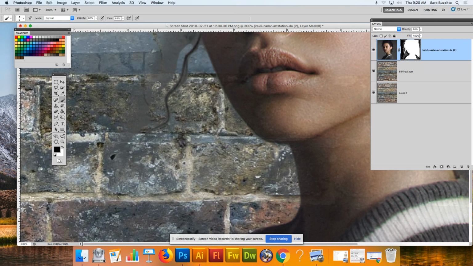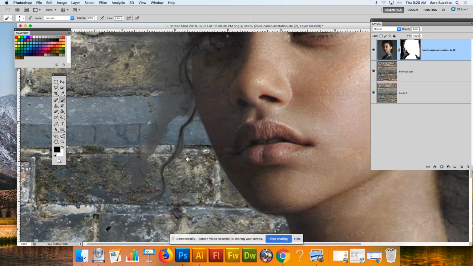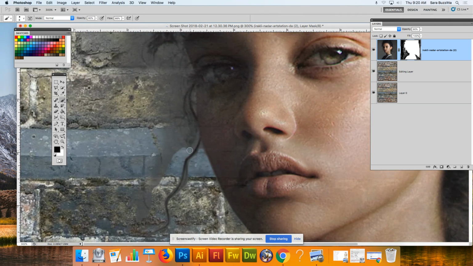Now these details, how tedious you are with this, the more convincing the photo is. So if you take off all her hair, it's going to be obvious, like a cookie cutter. She was popped in there. I'm even going into some of these negative shapes.